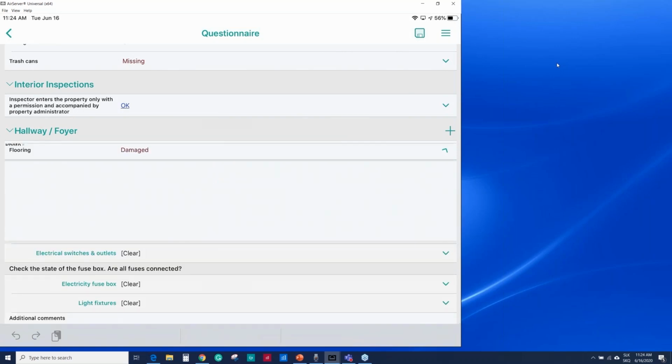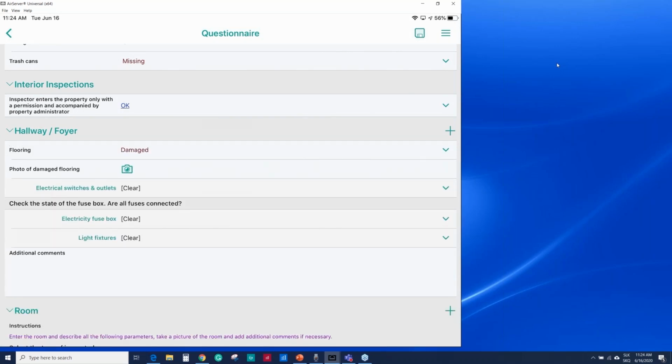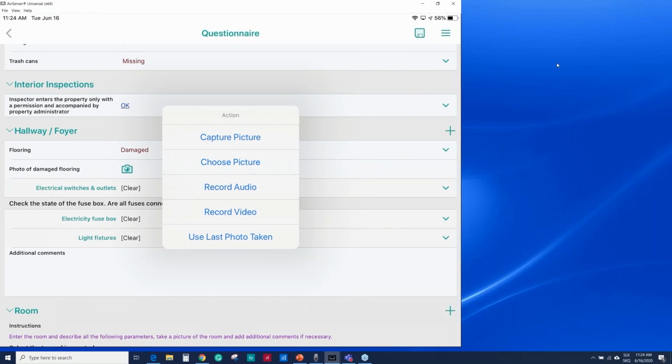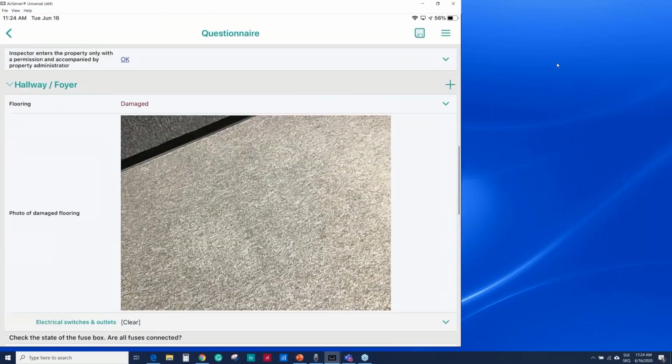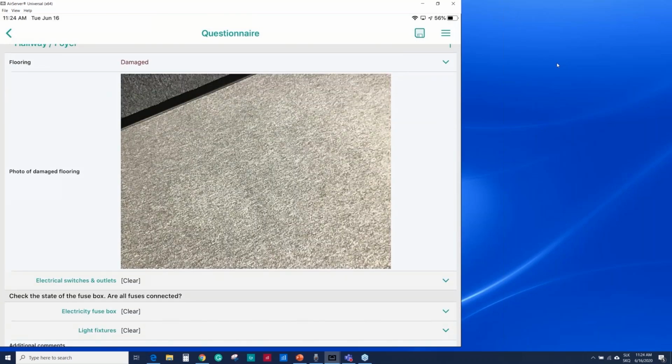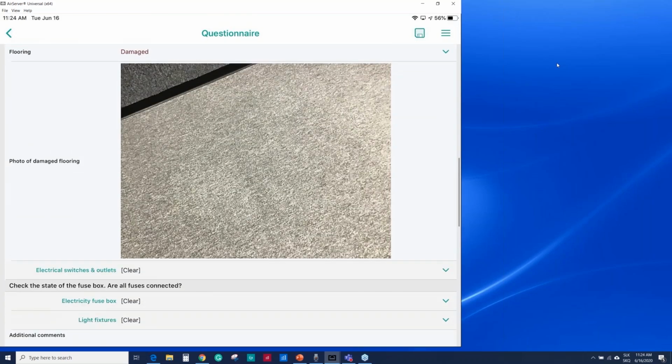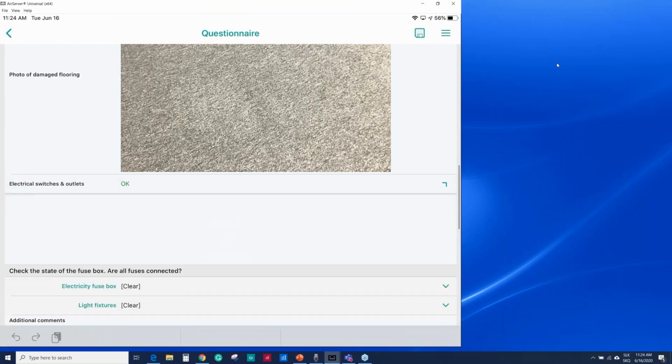If it's damaged, you see we have a condition that if it's damaged, we have to take a picture. So right now I'm going to take a picture. And right now I have a picture. I will use this photo, and I have a picture of damaged flooring. And then you go step by step.